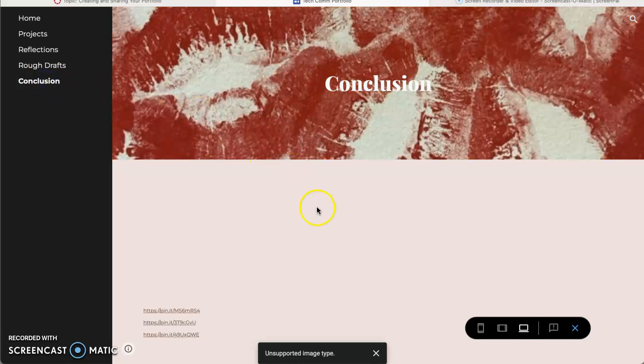As for my conclusion, I chose to have this really thick border on top because I really wanted to draw the viewer's eyes to it. I felt like it was a good closing statement.